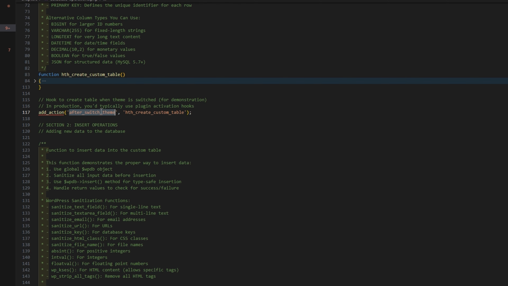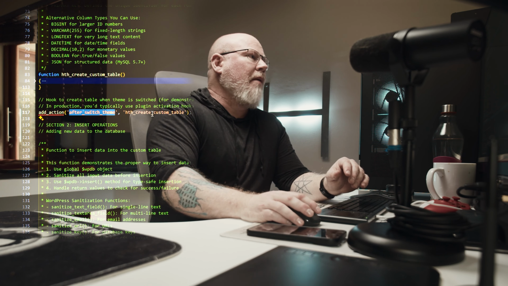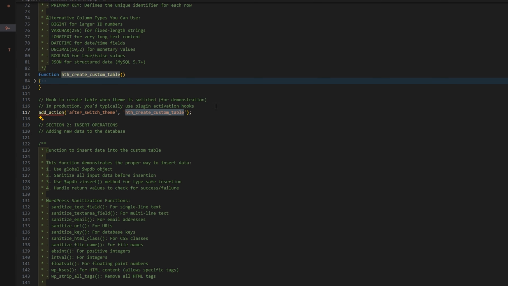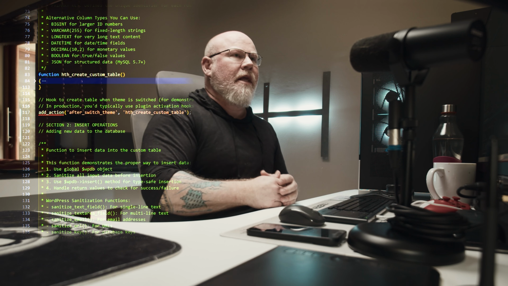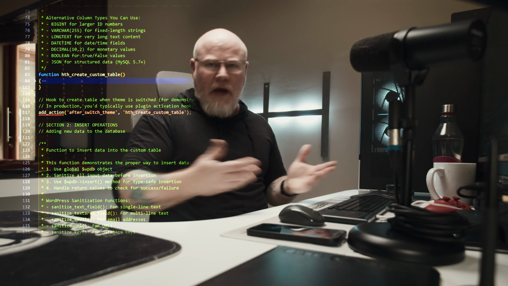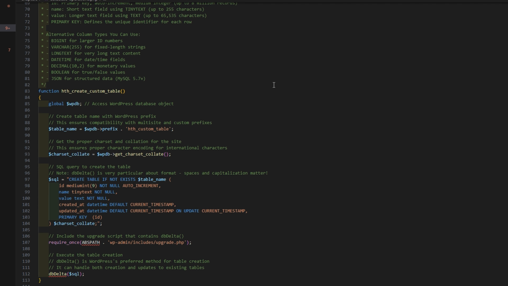Okay. So if I go here, theme, the moment the user switches a theme from one to another, I'm going to run my create custom templates. Now, I won't use that in a real world scenario. That's why I've got these activation and deactivation hooks in the front. But just as an example, you can fire this off with any other hook the way you would normally do it.